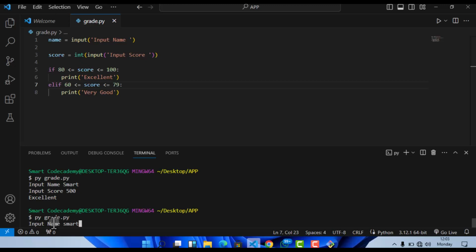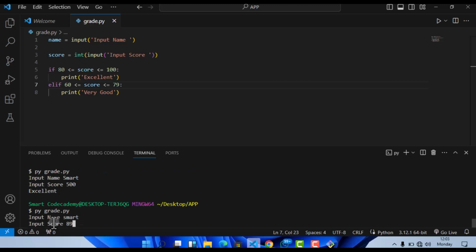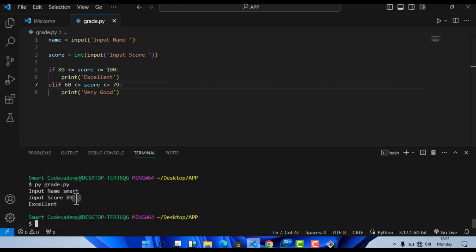If I have my Smart just as usual, and then I'm having the same thing I've had before. Now I have 89, which is greater than 80, so I'm going to have my excellent. Even if I print out 80 itself, because of this less than or equals to, it is picking from 80 to 100, and then same thing is taking it from 60 to 79. All right, then I have my very good.